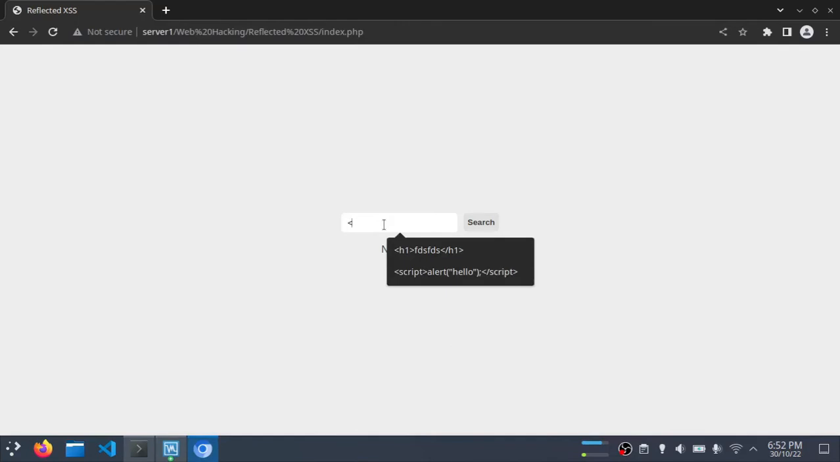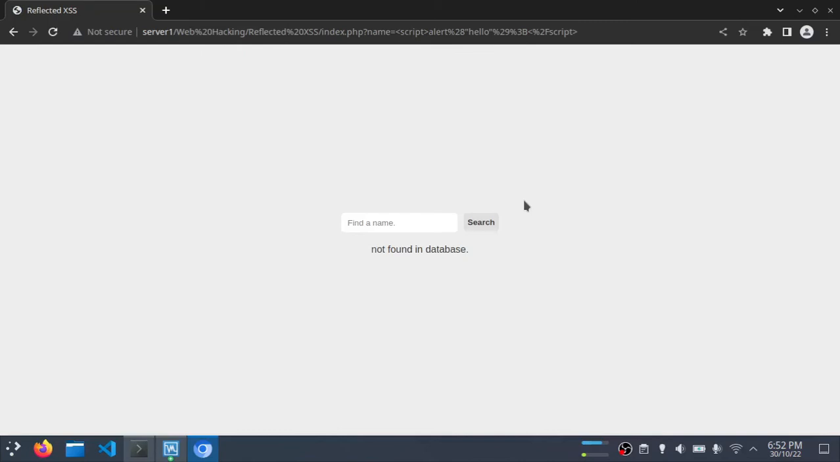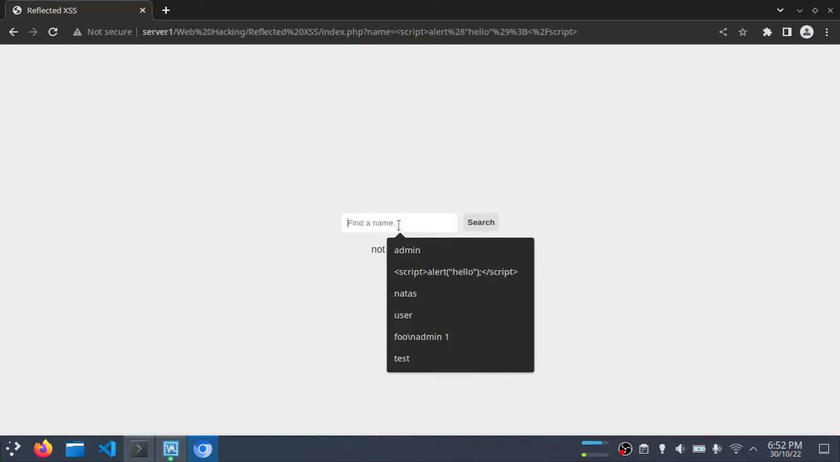I'm going to run a script. Do this. This is an apt example. Script alert hello. This will give you a pop-up window that says hello, and then end the script tag. If I search, as you can see, we have code execution for JavaScript. So again, this is an XSS vulnerability, but this is reflected because it doesn't actually get stored in a database.